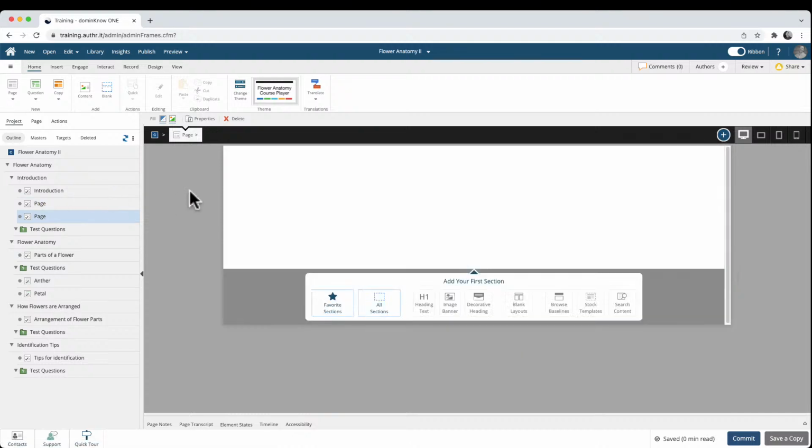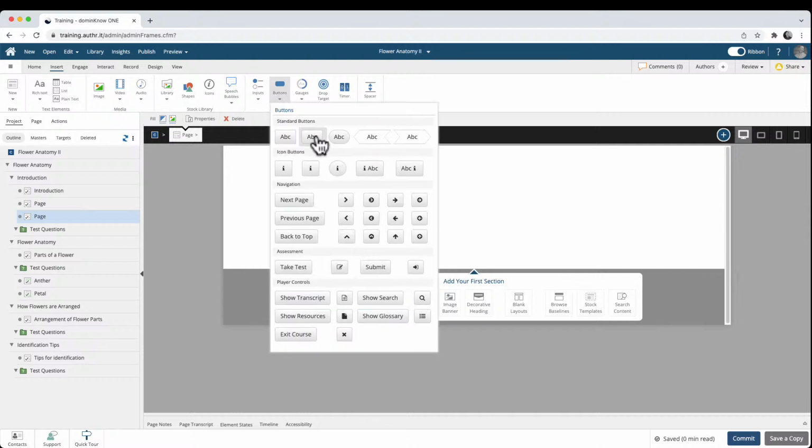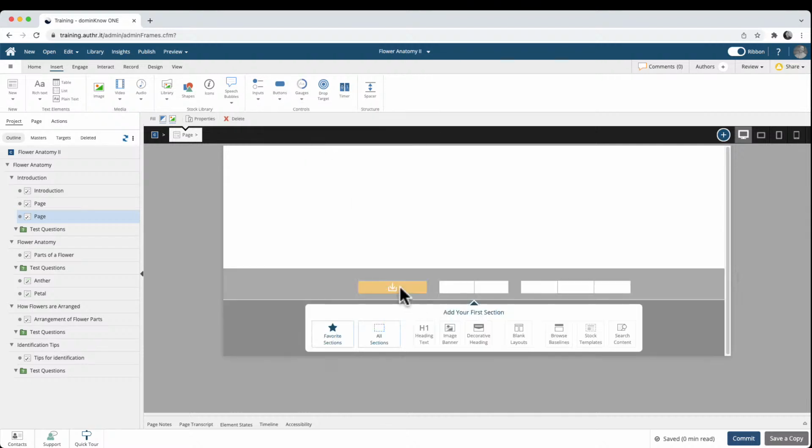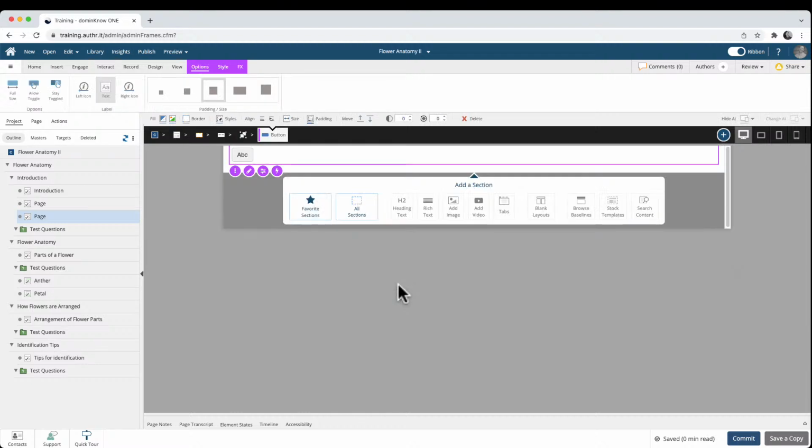I like working with blank pages, so I'm just going to add a new one. And let's go ahead and just add these elements that we need. So first off, what should we do? We should insert, let's get that button in at the top.